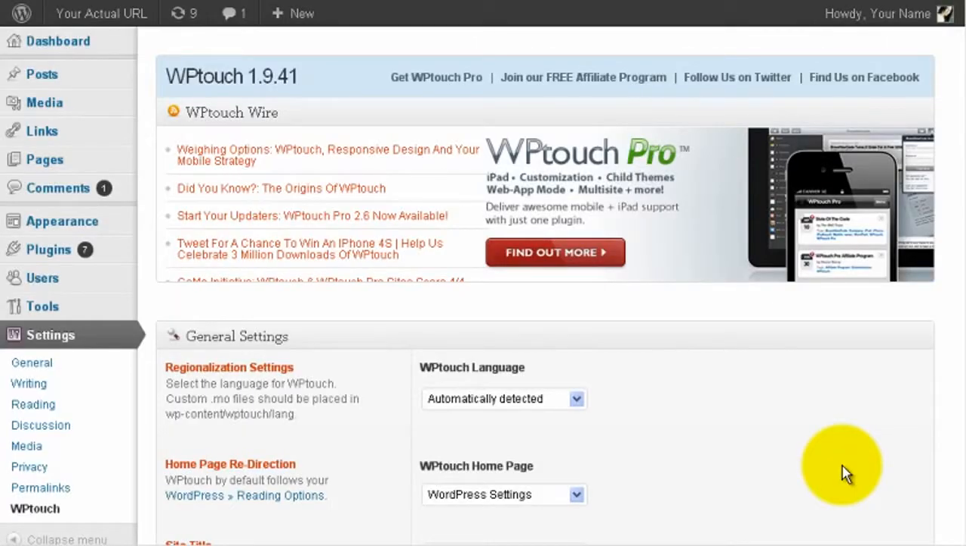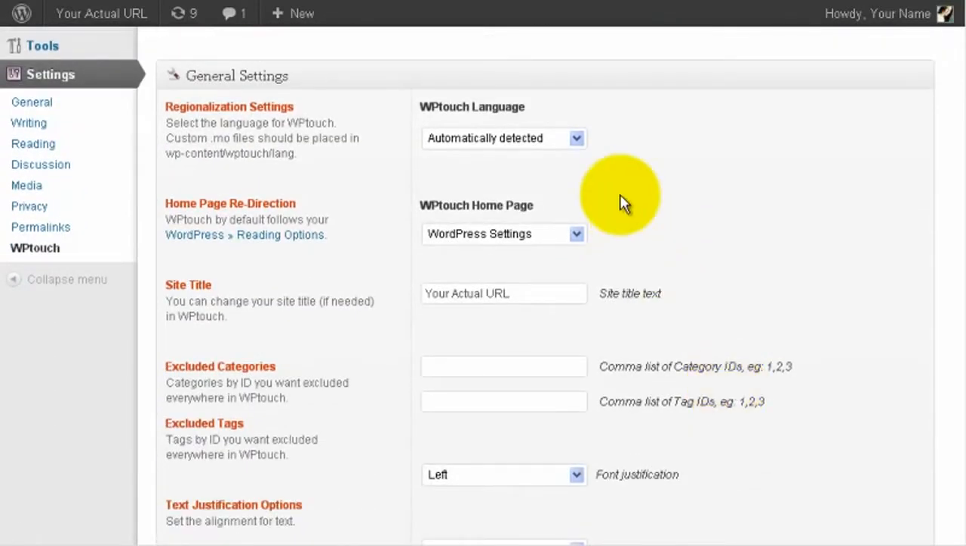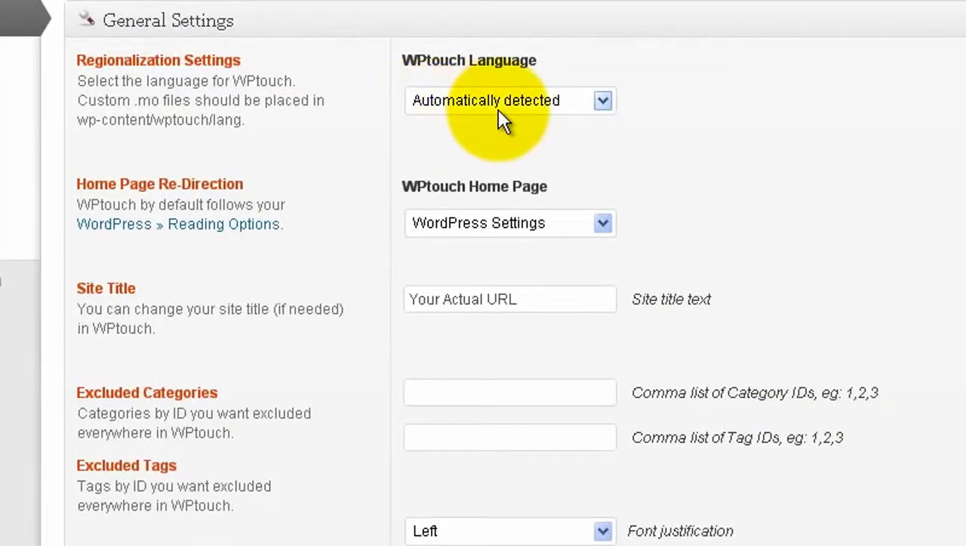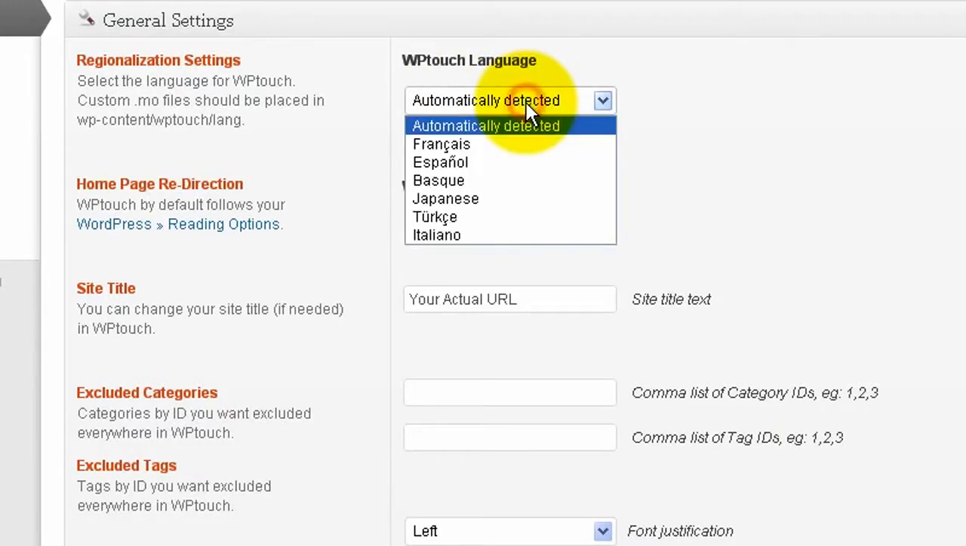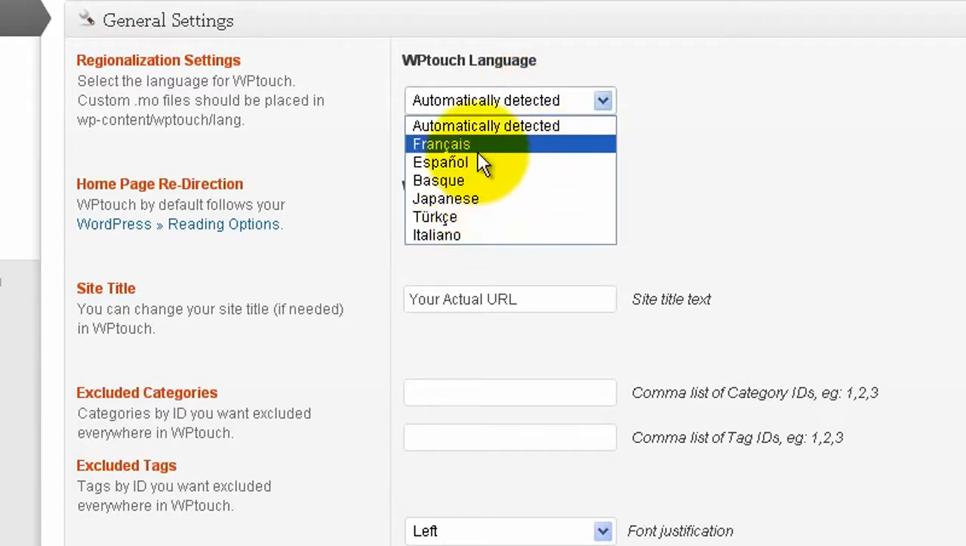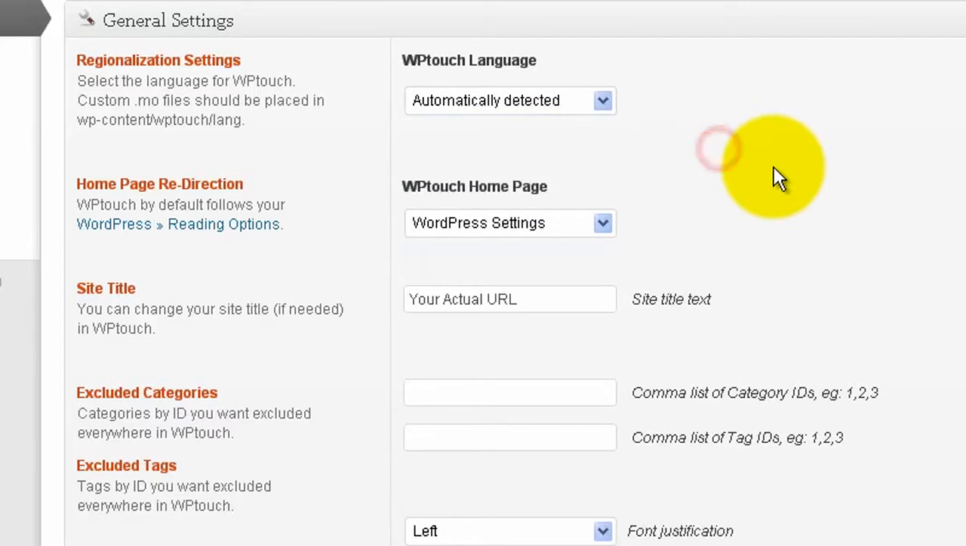In this video, I'm going to show you how to customize your WPTouch plugin settings for WordPress. Now, the first thing you'd want to do is select the default language. So by default, WPTouch will automatically detect the language of your blog. If you are blogging in English, this shouldn't be much of a problem. If you're blogging in other languages that are listed here, then you can select those languages.